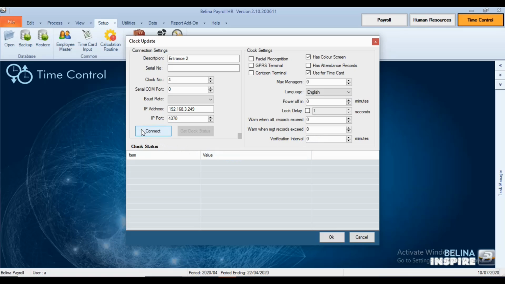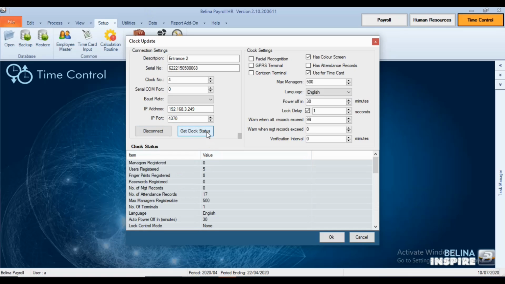Afterwards, we can now connect to the terminal to set up a connection between the machine and the terminal. Once it reads disconnect, it means that it has successfully connected to our terminal. And click get clock status. Notice how the serial number has now come up. It will automatically take it from the terminal via the network. And down below will show the clock details.